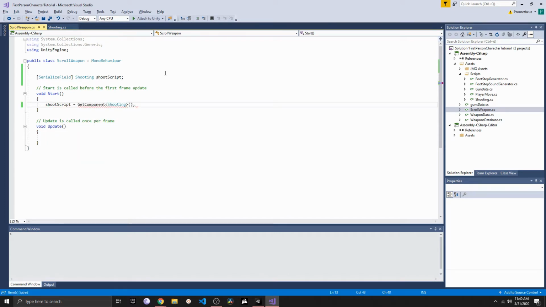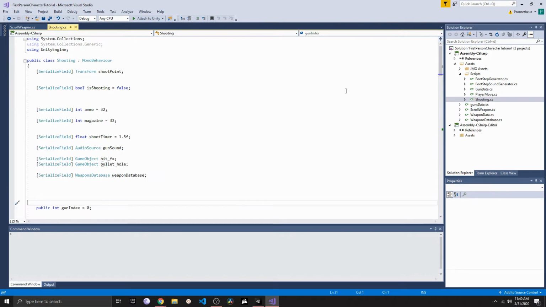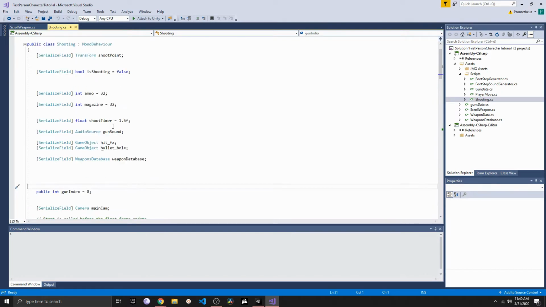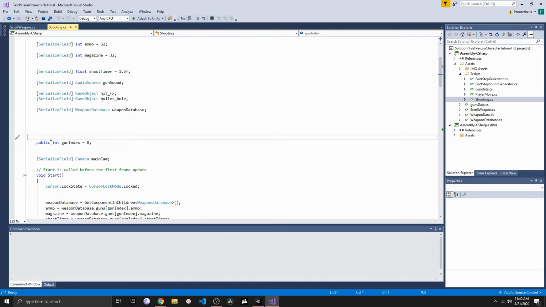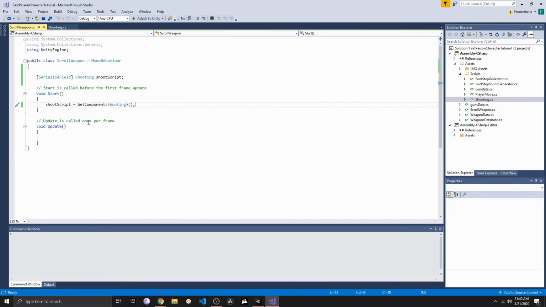So shoot script equals GetComponent shooting. Alright, so with that we grab the shooting script, and then inside the shooting script, I think I already changed that. Make sure to change the gun index from serialized field to public int gun index, like so, okay? And with that we have access to that.